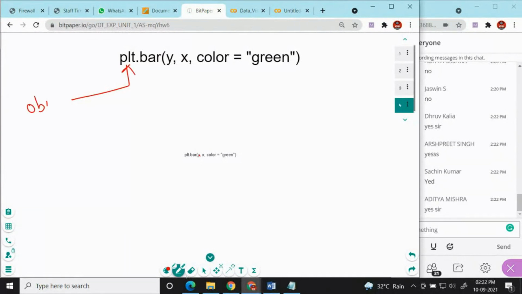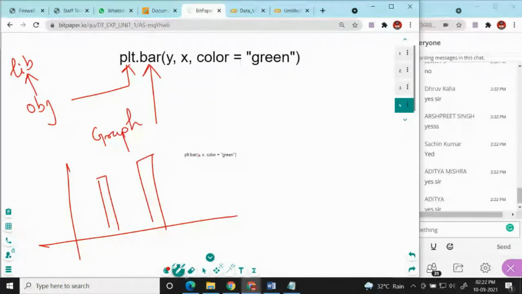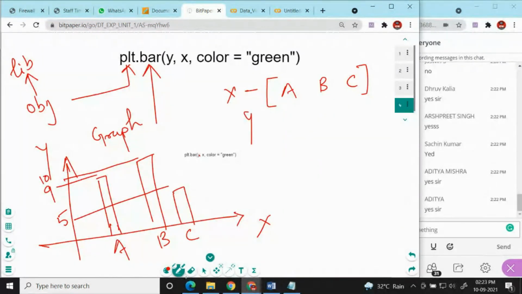PLT is the object of the library. This library is there, and this is the object as PLT. Bar is a graph. How can you represent a bar? Bar can be represented like this. So we have the x values and the y values. Let's suppose the x values are a, b, and c, so three values will be represented. And here you will see the y-axis. Let's suppose this is 5, this is 9, and this is 10. So in the y-axis you will represent the three values 5, 9, and 10.